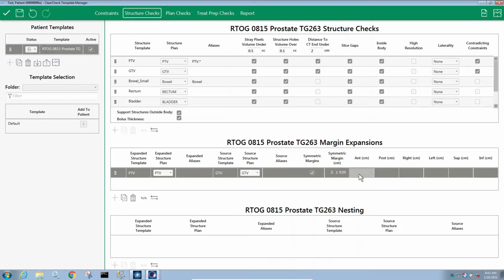And so then this will do an independent vector calculation and make sure that that expansion has been done exactly the way we expected. If you want to do an asymmetric expansion, simply uncheck this box here, and then you have the ability to type in those individual distances.